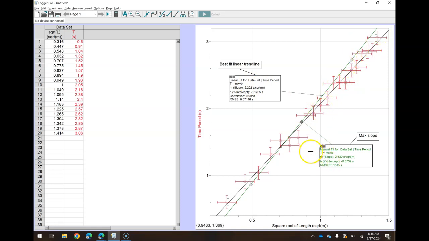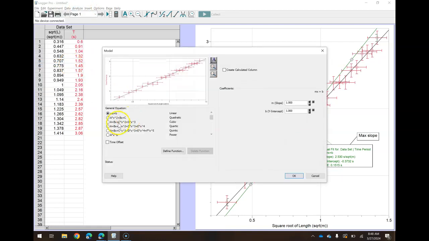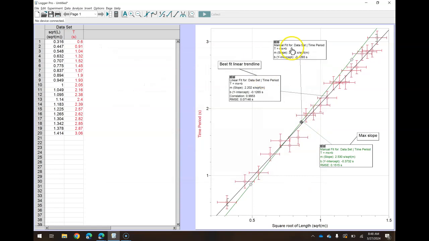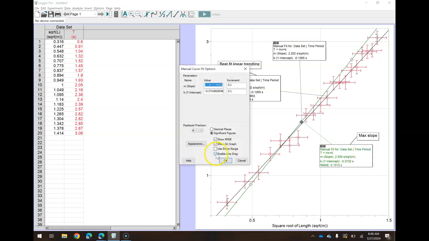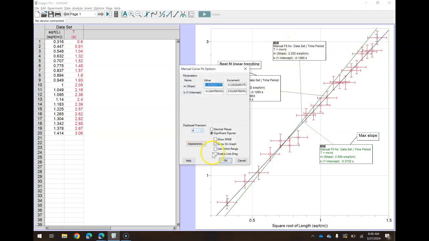And then I need a minimum slope line. So analyze, model, do another linear, and here's the min slope line. Before I adjust it, I want to go back to the max slope, right click, options, and uncheck the drag line, because now that I have the max slope line where I want it, I don't want to accidentally grab it and move it. Now this is going to be my minimum slope fit, so go to the options, drag line.